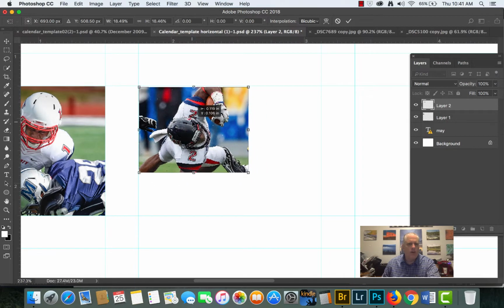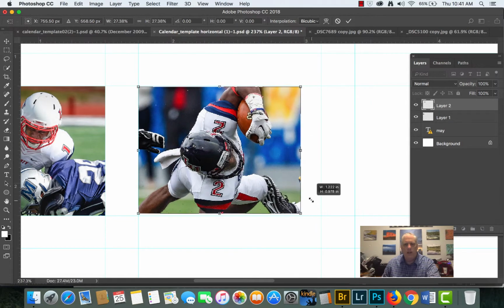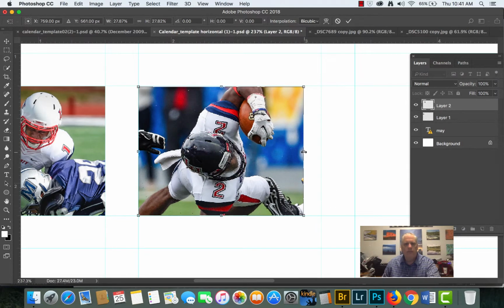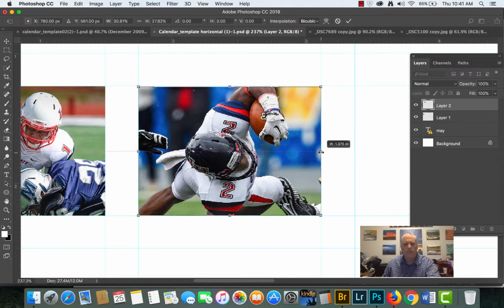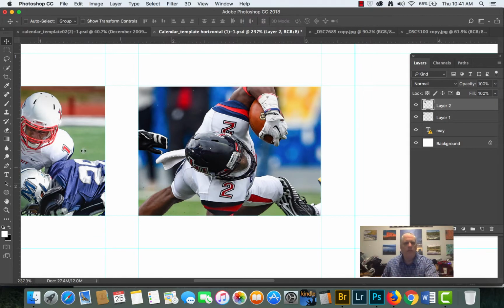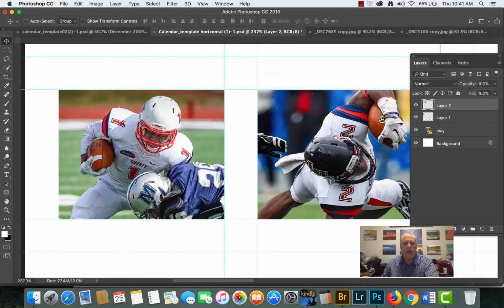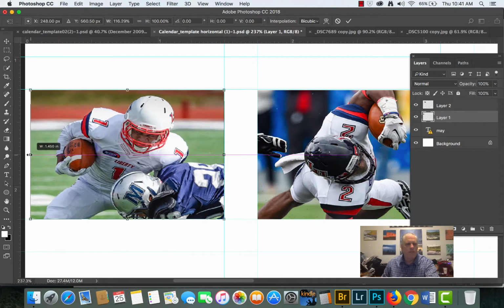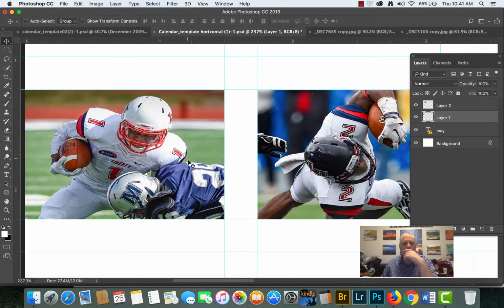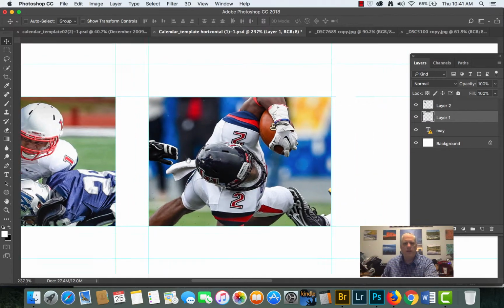find a couple corners for it to align with our grid, and hold Shift, drag it out. Press Enter or Return. Now if you ever want to go back and fix your other photos, you've got to go back to whatever layer it is and highlight that layer. Okay. There's our first two photos.